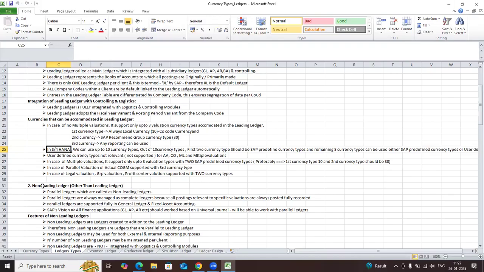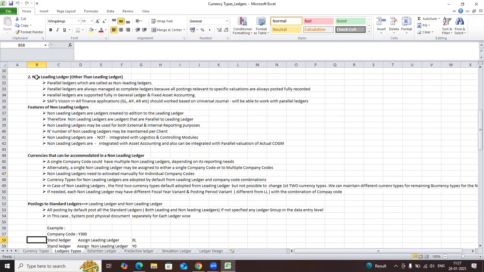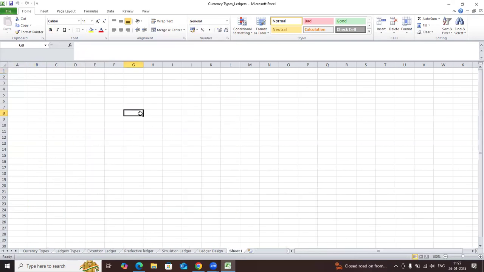Now we are going to discuss the non-leading ledger. The non-leading ledger will be used for parallel ledger accounting purposes. So let's try to understand what a parallel ledger is. Let's quickly take one small example. A parallel ledger is used to update the balances in parallel for reporting purposes. For example, I have a company in India, and I have started the same company in the US also.